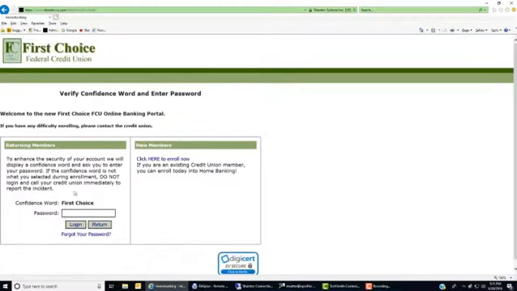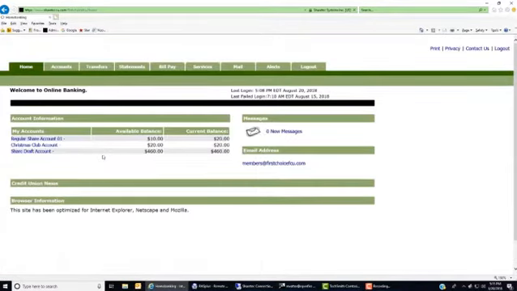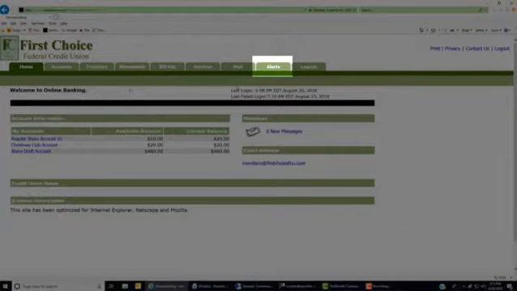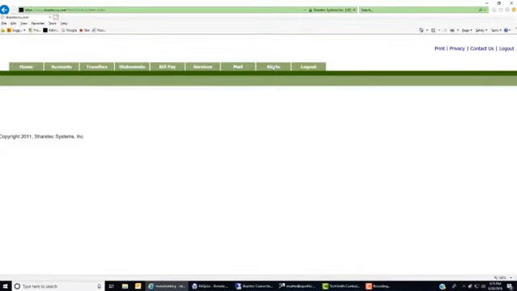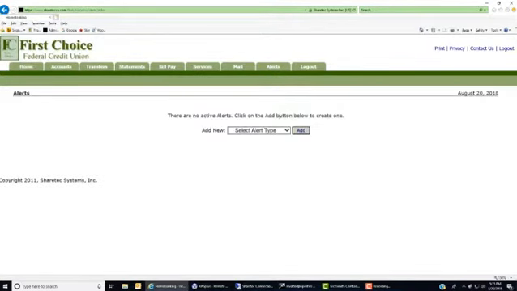As always, my confidence word is there. And we're going to go ahead and enter in our password. We're going to go ahead and come over to the Alerts tab. What the Alerts tab allows us to do is to track activity on our account or transactions on our account.